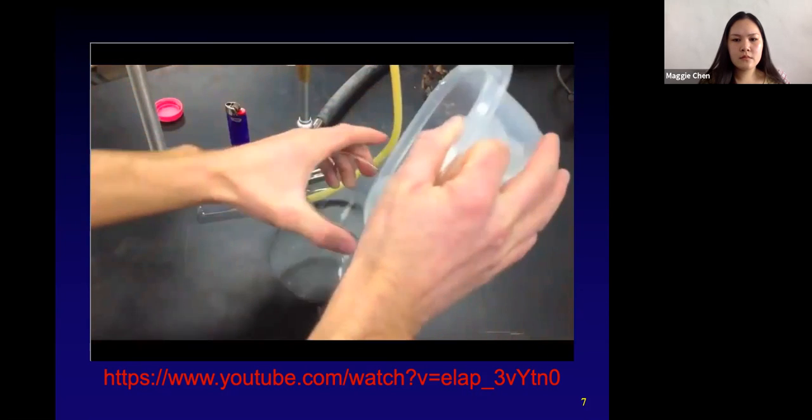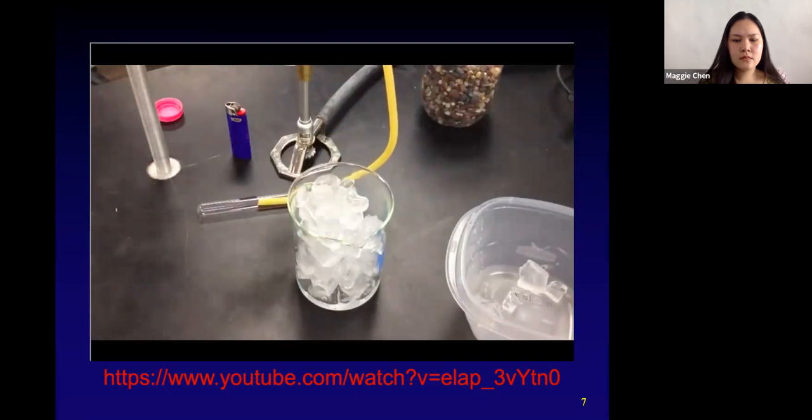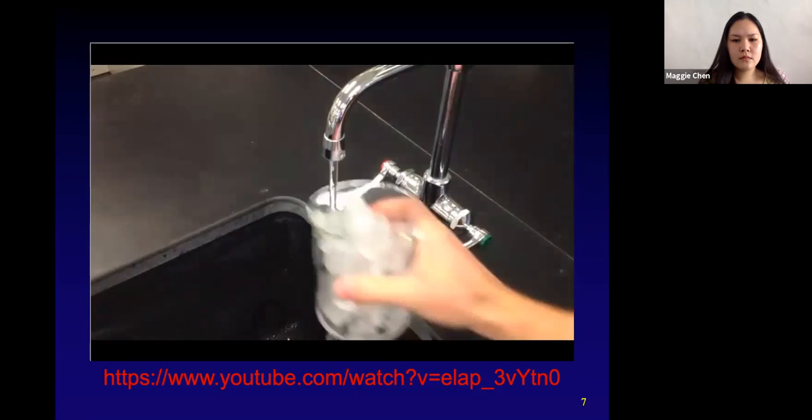So this beaker should contain ice and water to make an ice water bath.